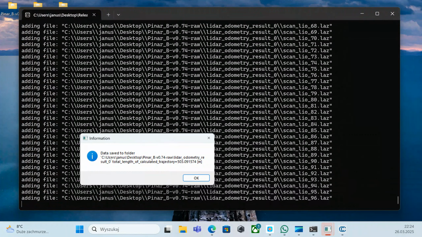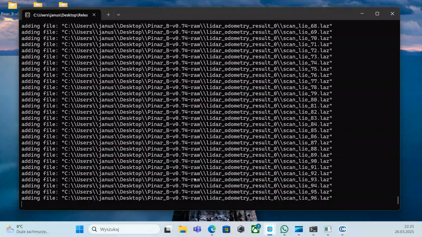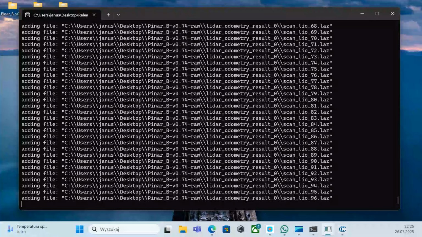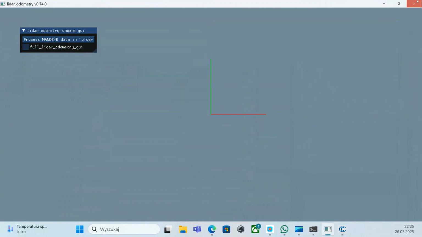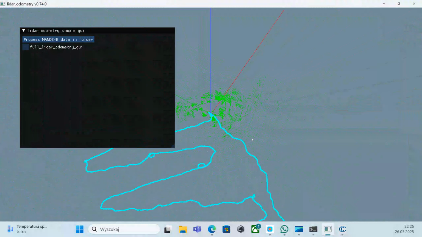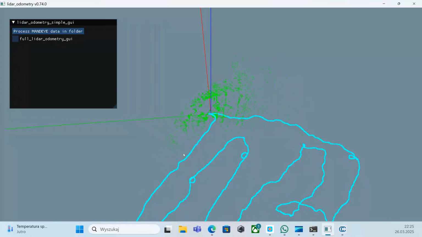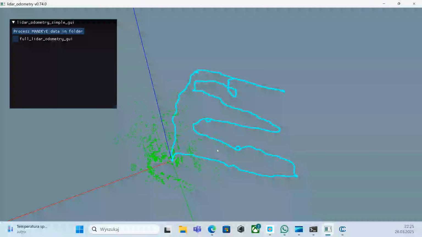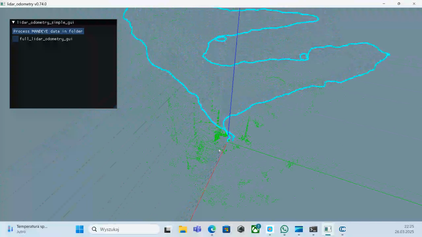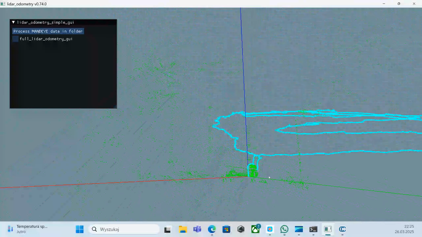Okay, so the software is giving information that the data is saved into the folder and the total length of the trajectory is 500 meters. So let's click okay, and let's take a look at what we have with the trajectory. Okay, this is our system. This is our trajectory. And we can say that we returned almost to the same place.